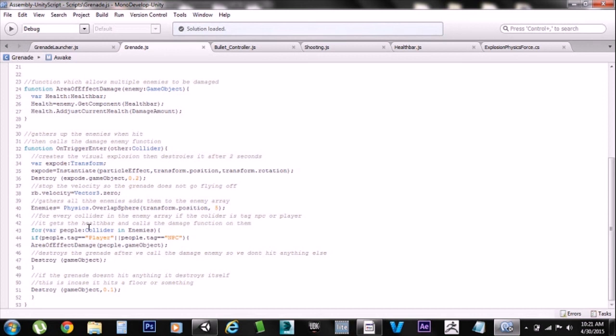And we filter that by checking for people tagged player and NPC. It only damages people called player or NPC. It won't damage anybody else. And then finally, it just destroys the game object immediately. This is to make sure it doesn't do any extra damage or anything extra. And if it doesn't hit a person, it'll just wait 1 second and then it'll destroy.